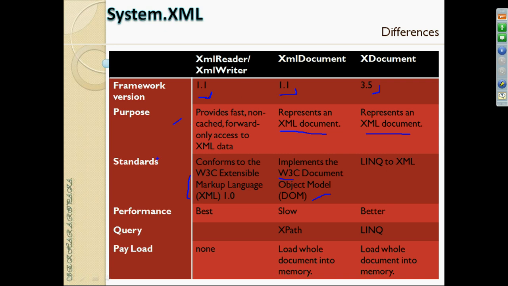Okay, and performance wise, as I've been saying, if you're dealing with a large file, then XML reader or writer is the best fit to go. The next best fit is X document, which is again faster than XML document. So if you are dealing with very large files, then XML document is not the right choice. If at all you want to leverage LINQ queries and play with the documents, then X document is the best fit. And of course, based on the purpose of your usage, you can pick and choose which one you want to go with.